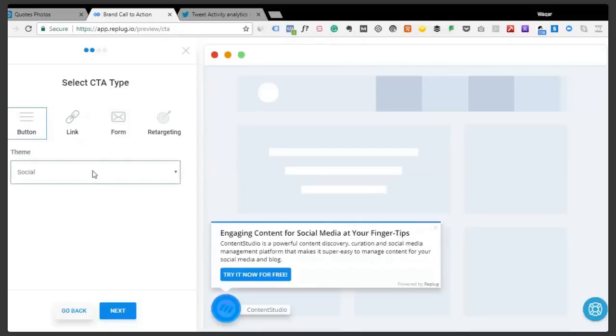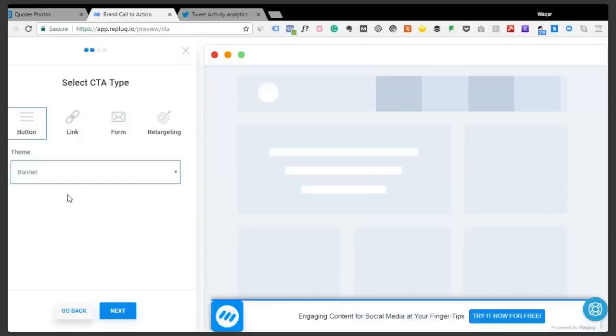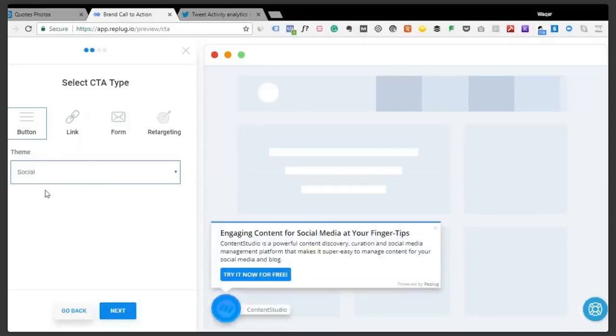We had an internal test, you can say that A/B test that we ran for social and banner, and we found that social converts better than banner. So I recommend you that you should use social more often.